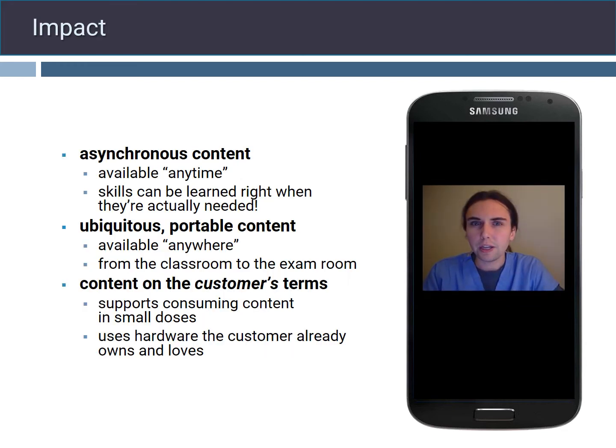I tested the application on a focus group of 23 technologists, and most of the feedback was positive. Overall, people were happy with the graphics and arrangement of content. There were a couple of things that stood out to technologists. One was that the application provided asynchronous content. That means that it's available at any time, and that skills can be learned right when they're needed. The second thing techs appreciated was that the content was ubiquitous and portable. It was available anywhere.